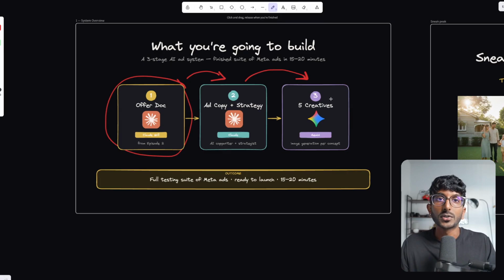And the great thing about this system is it's a cohesive system. You feed your entire offer doc to the strategist as context. The strategist then comes up with that strategy and copy, and then passes it on to the designer to actually generate ad creatives for you. So that's how you can think about this entire system we're going to build out.